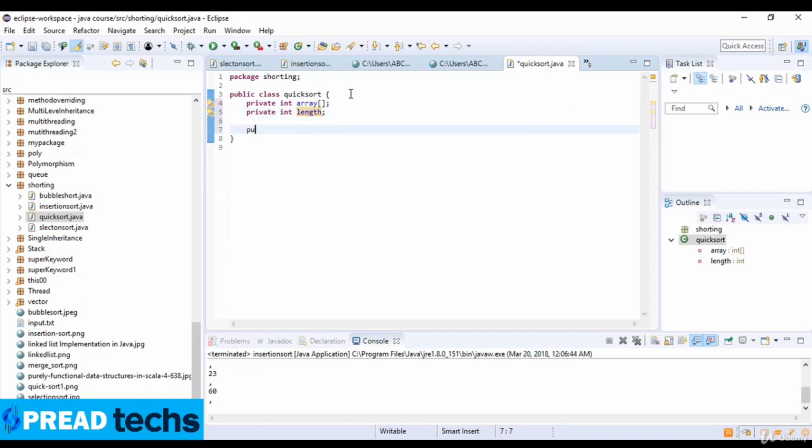And then private integer which is length. Now public void sort, and then integer here, and then I just write input array. Sorry, it's input array.